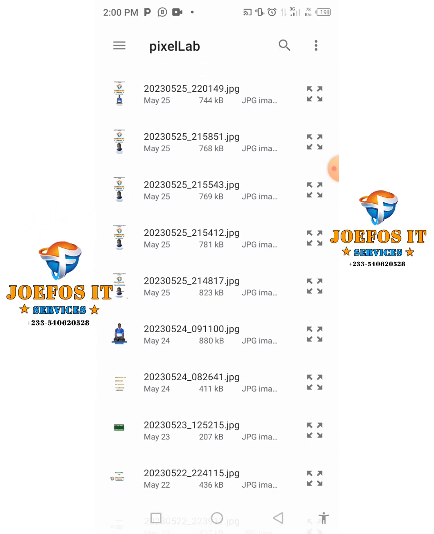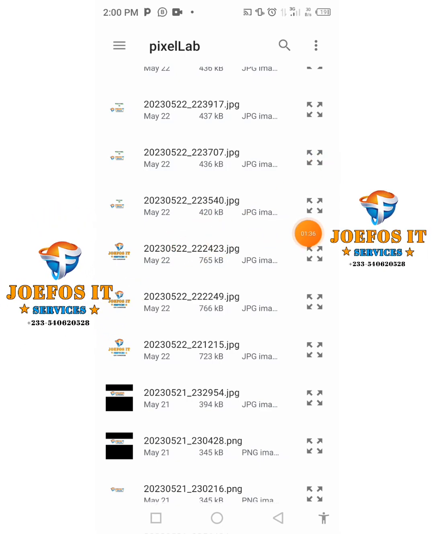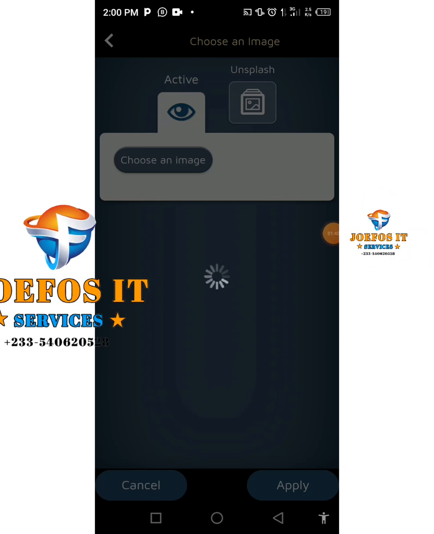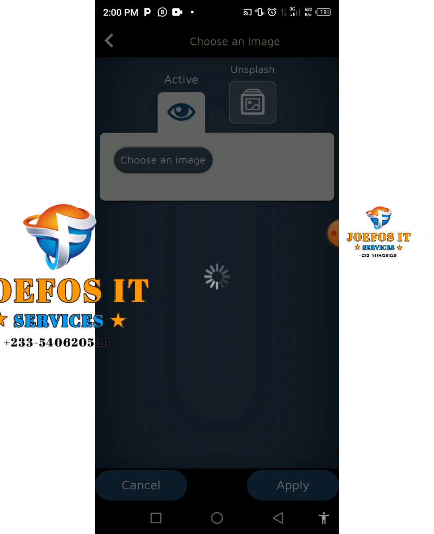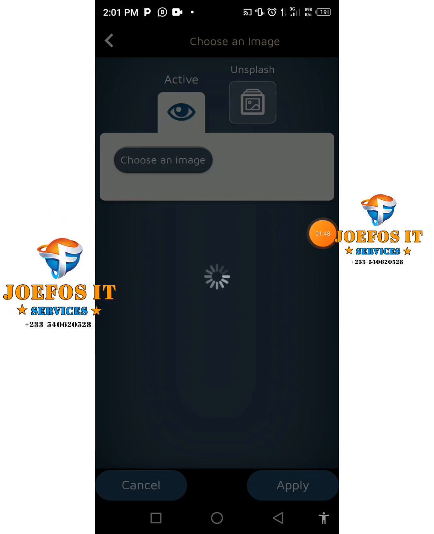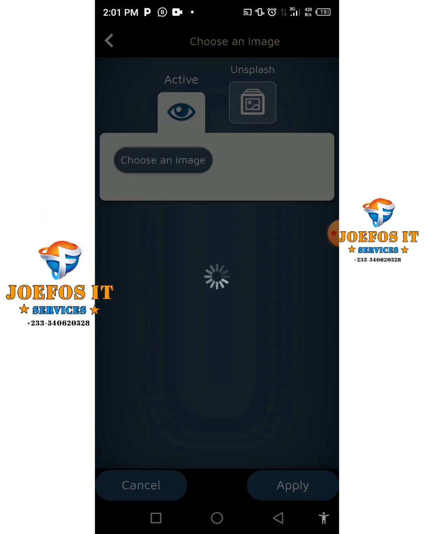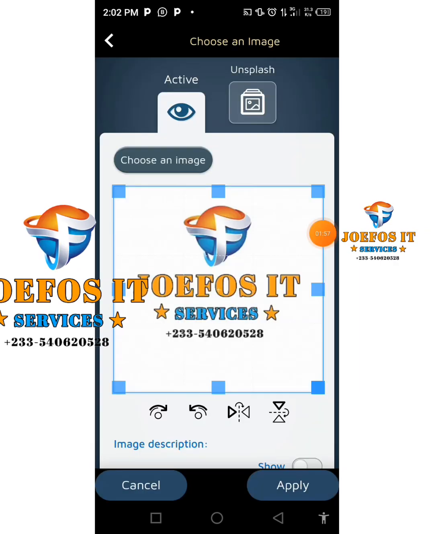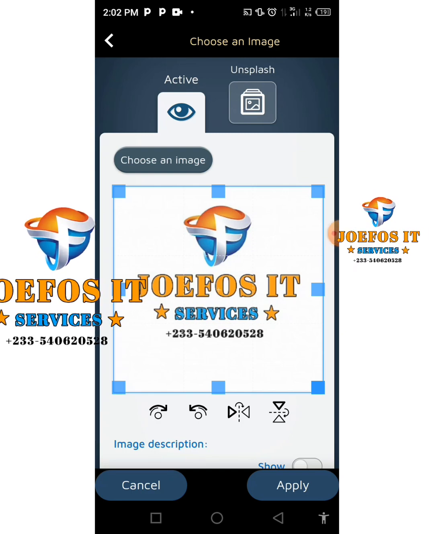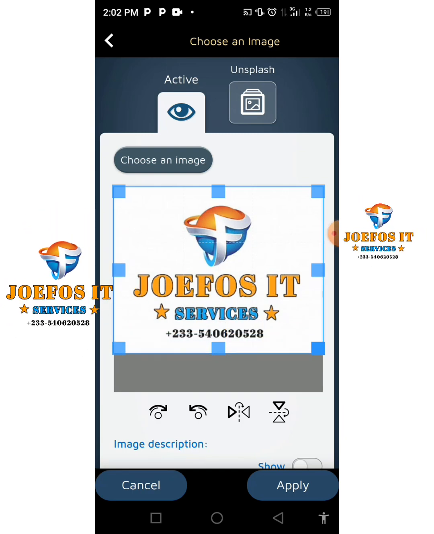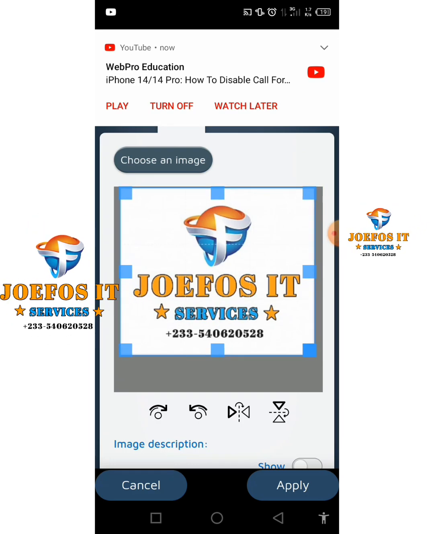Good. So let me search for the image that I want to use for this. So I would like to use this image. It's now loading. Please make sure that you have a strong internet connection whilst doing this. Alright, so this is the official logo of our business. You can decide to crop it or leave it like this. Let me just reduce the size a little bit.